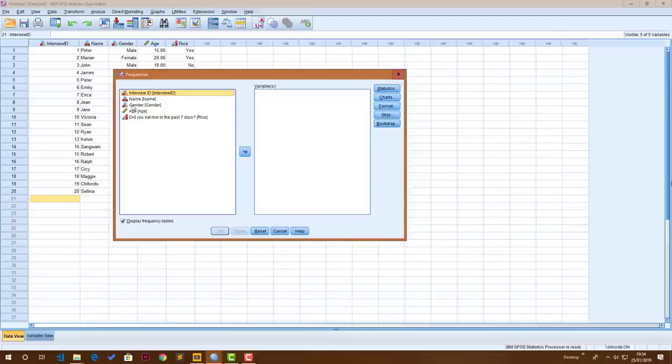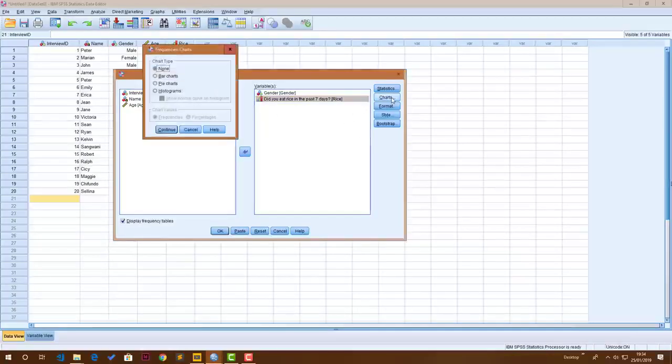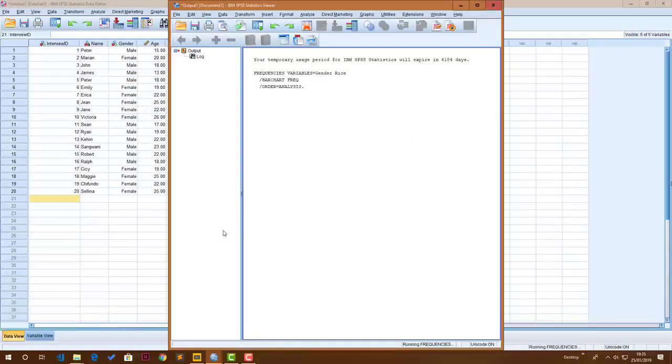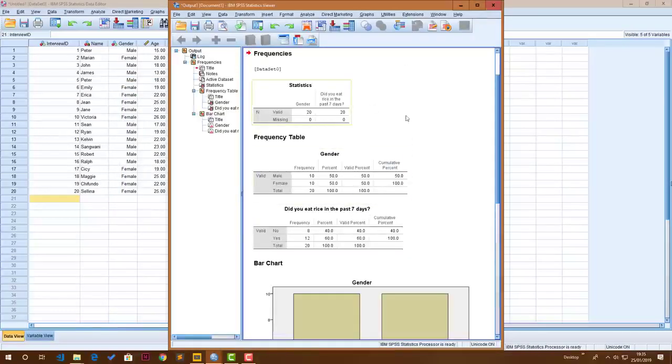So what I would do is drag the variable to the right hand side. I'll drag the other one to the right hand side as well. The next thing is I want to throw in a few options. I'll go to charts and say I want some bar charts, okay, with frequencies, not percentages, and I'll go ahead and click continue. Make sure that we are displaying frequency tables, especially if the variables are categorical, either nominal or ordinal. Go ahead and click OK, and we have our analysis.